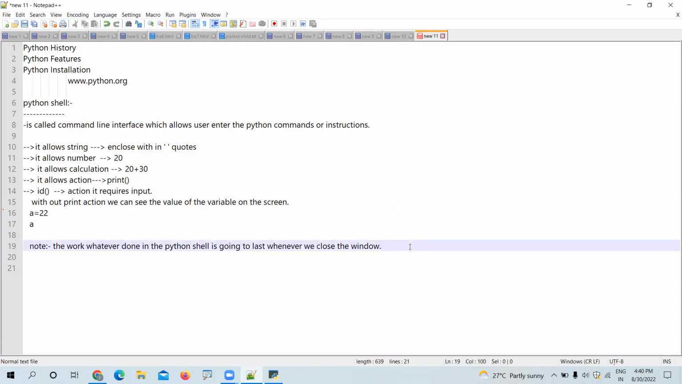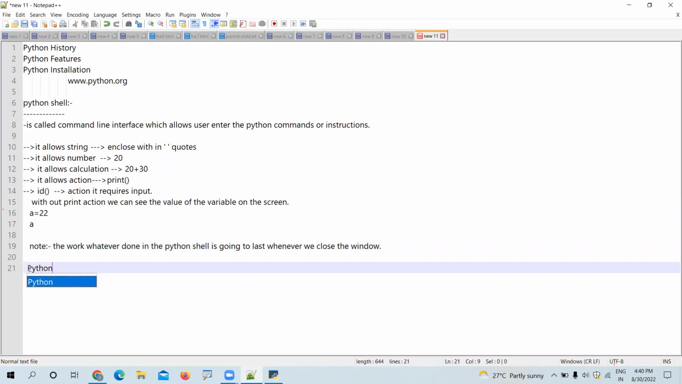That is a white screen. Okay. Now, the black screen we are not using. What screen are we going to see? White. So that is called IDLE. Next one is Python IDLE. I'll tell you what IDLE means. Integrated Development and Learning Environment.